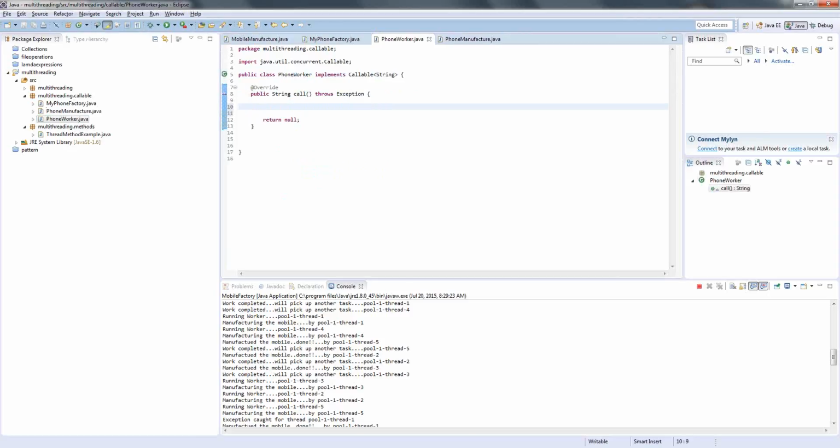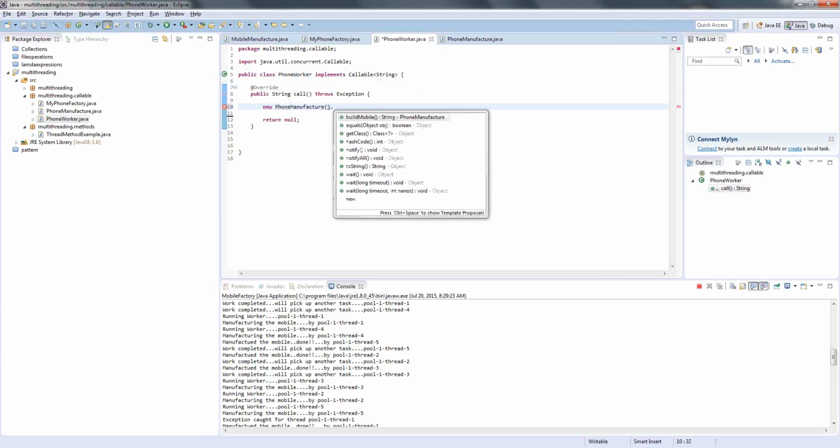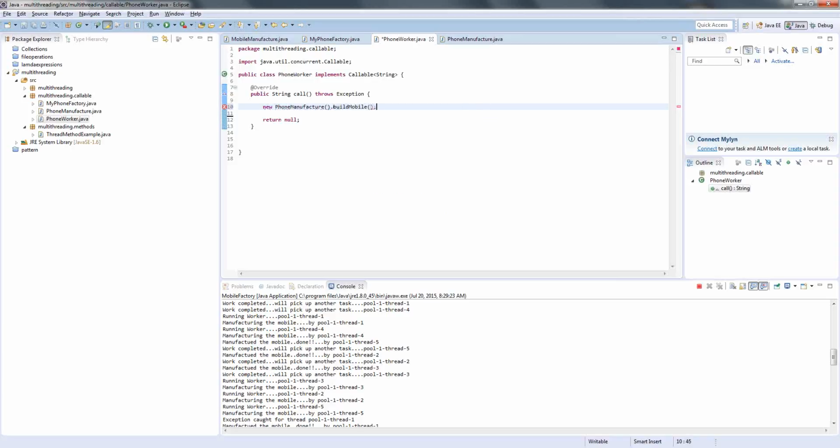So what I am doing here is calling that phone manufacturer. So phone manufacturer dot build mobile, and this will return me some string, right? The status. What is the status? And I'll return the same status.